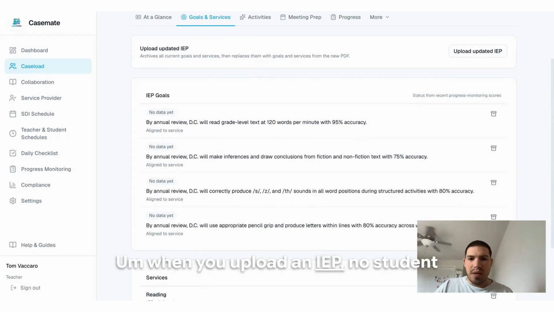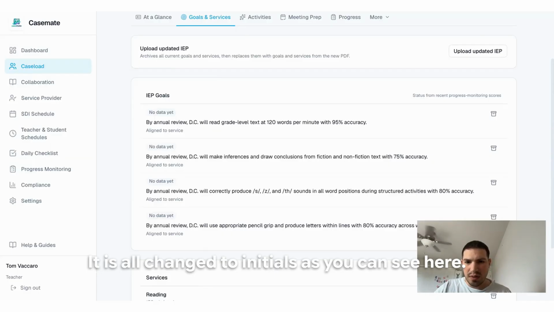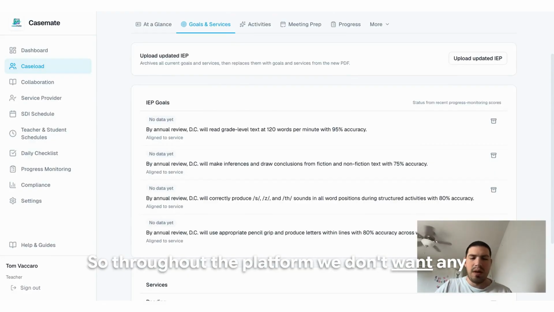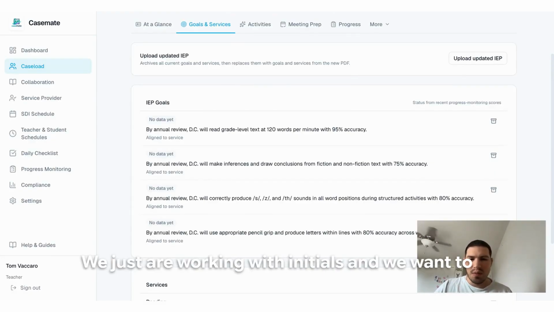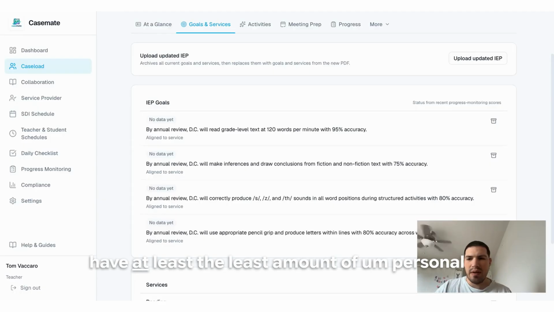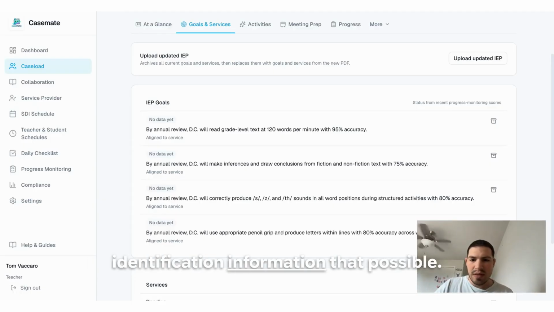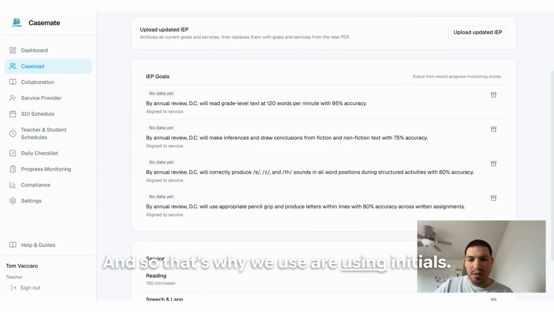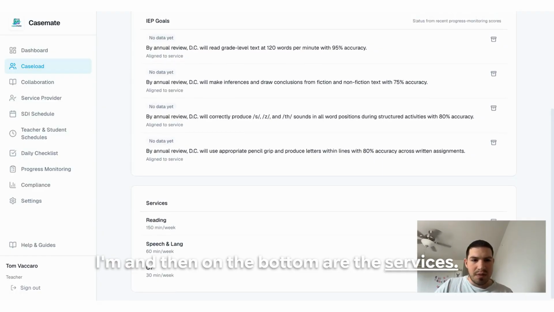When you upload an IEP, no student information is uploaded with it. It is all changed to initials, as you can see here. So throughout the platform, we don't want any student names. We just are working with initials, and we want to have the least amount of personal identification information possible. And so that's why we are using initials. And then on the bottom are their services.